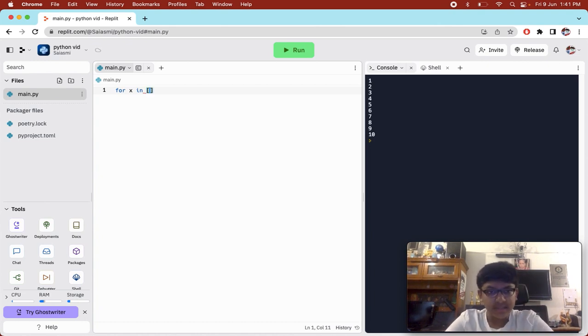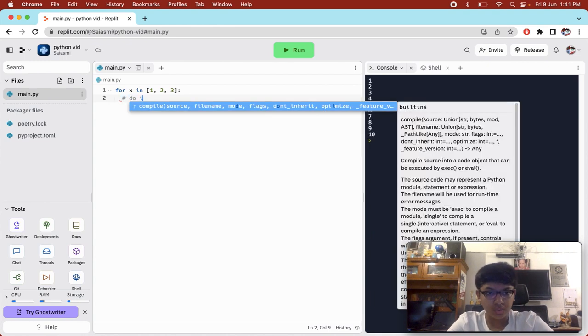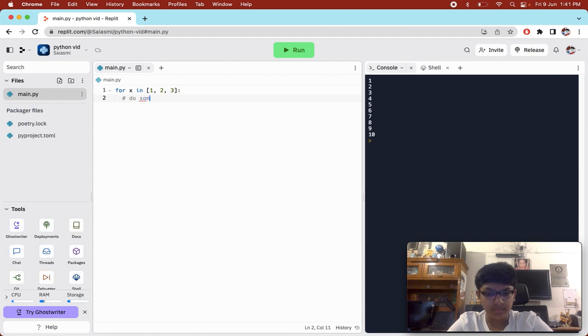So over here we can give a list like 1 comma 2 comma 3. This will loop on this list. It will set the x value to each element in the list, and then we can execute the code over here, do something. This code in the for loop will run the length of the list number of times.